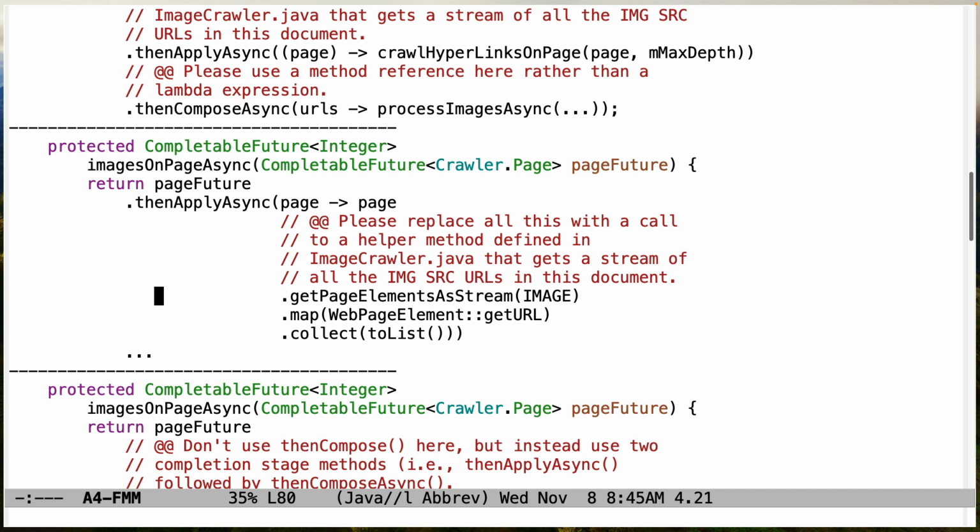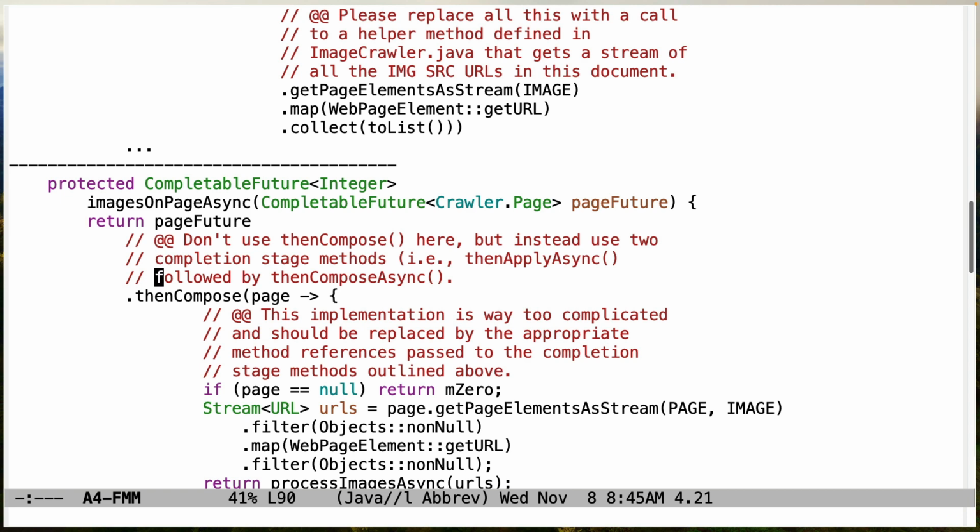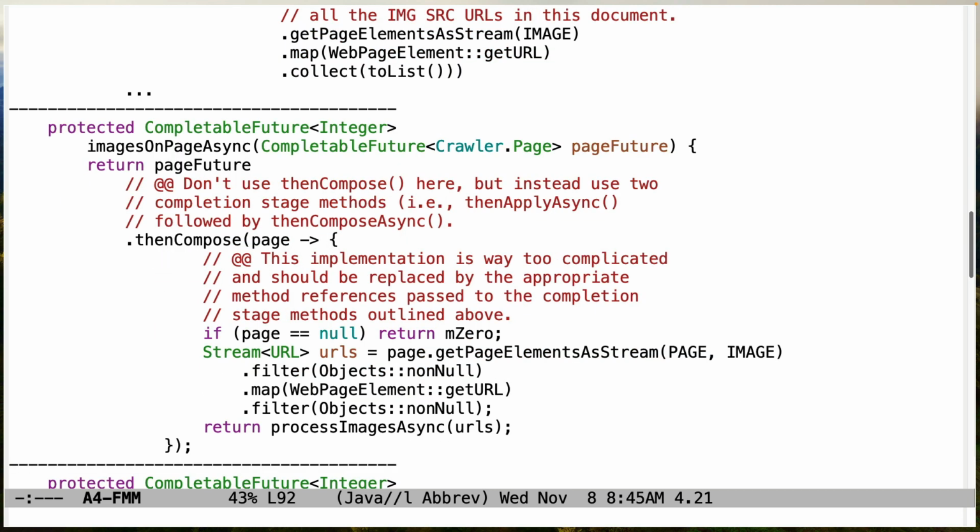So when you find yourself writing kind of ugly code like this, it's probably a tip. You should think to yourself, gosh, that's awkward. Probably don't need to do it that way. There's probably a helper method somewhere that will save you some time and effort. All right, let's look at images on page async, some other issues here.